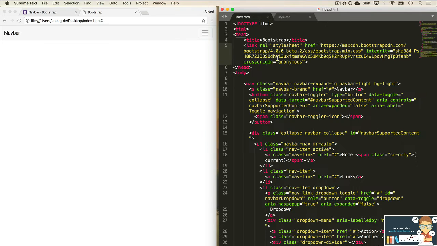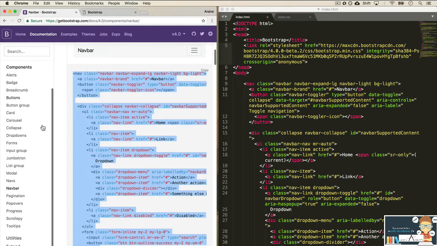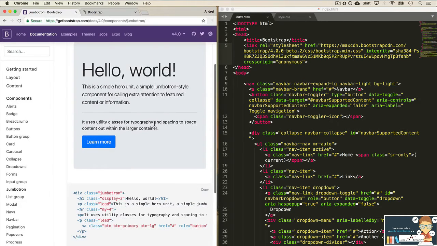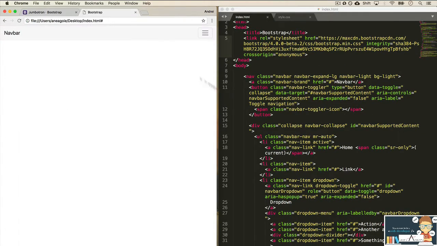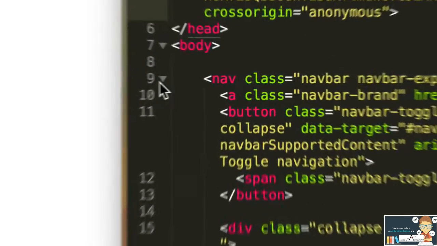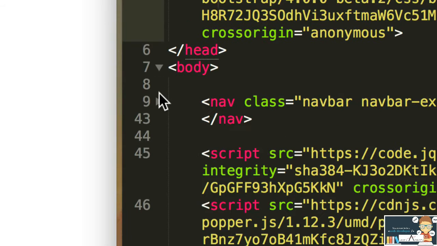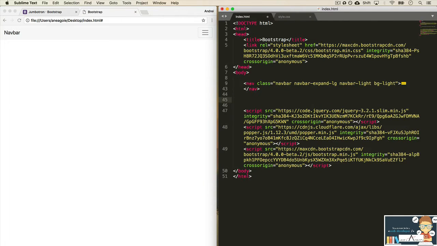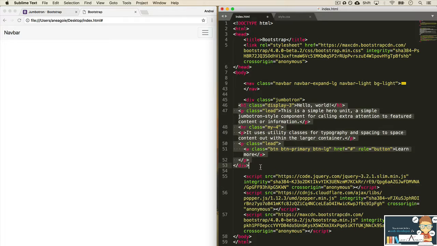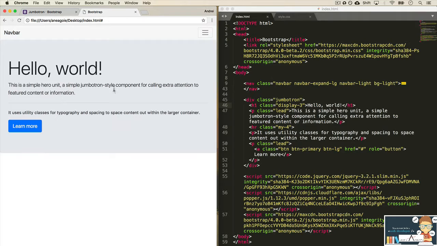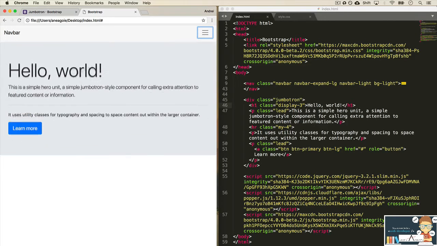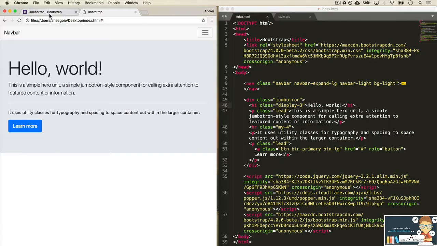Okay, what else can we add over here? Let's add a Jumbotron. Hello world. Okay, so I can copy this. And again, let's add that right below the nav bar. So again, in Sublime Text, I can minimize this by clicking the side over here. And below the nav bar, we'll add this Jumbotron. Okay, so if I save and refresh, look at that. We have hello world.